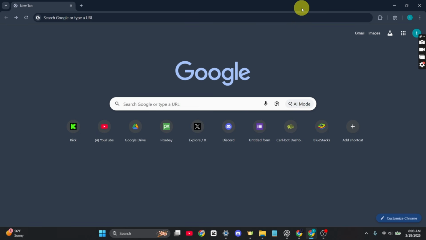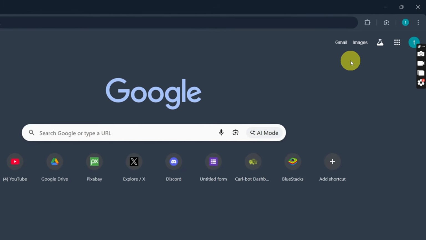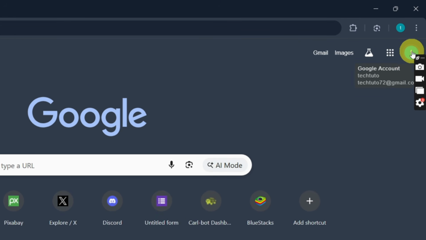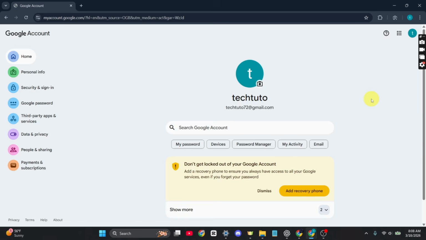To get started, open your browser and make sure you are logged in with the correct account that you want to use. On the top right corner, you will see your profile icon. Just click on it and click on Manage Your Account. This will open your settings. Now from here, look over at the left hand side and click on Security and Sign In.